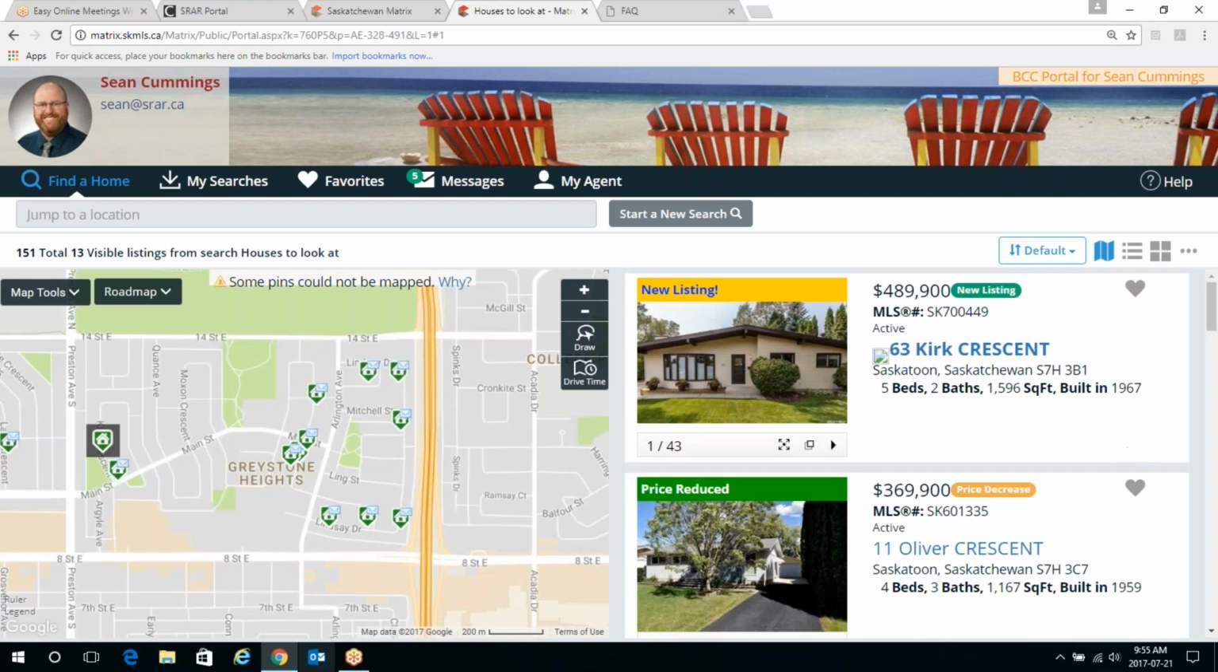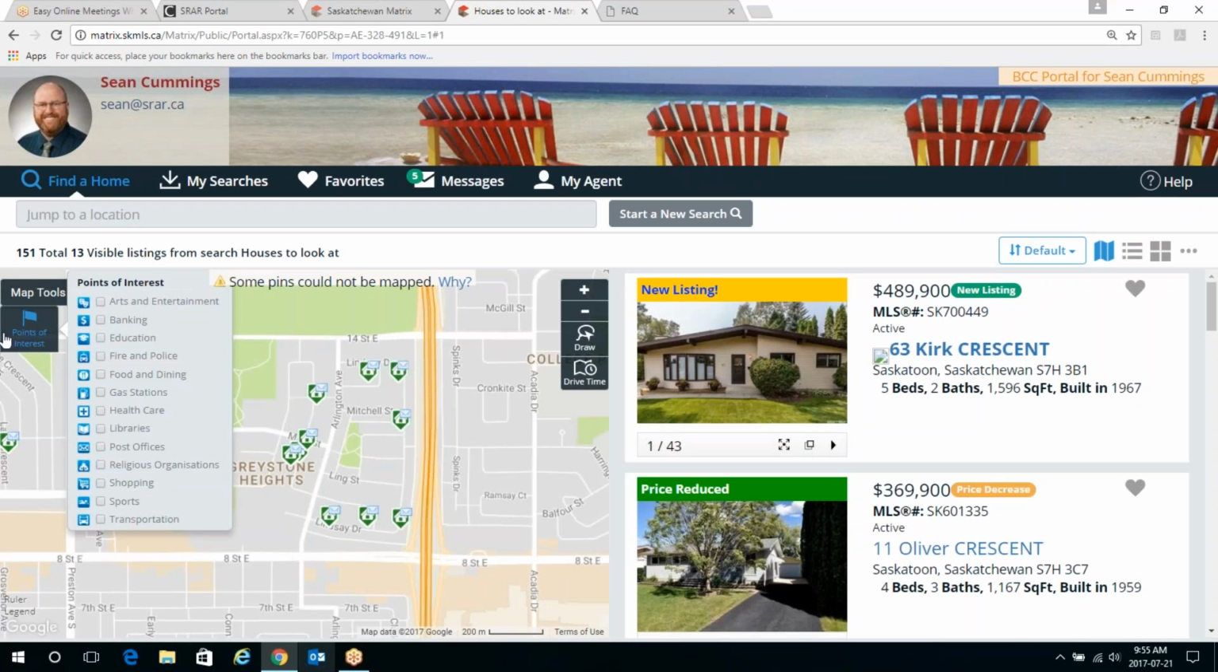Here's all the listings that are there, but watch this, the map tools function. I have this thing called points of interest. And if I click on this, I can find all of the amenities that are around my house. Look at them popping up as I click on them. These are important things for homeowners because they want to know what's around the neighborhood that they're looking at buying a house.